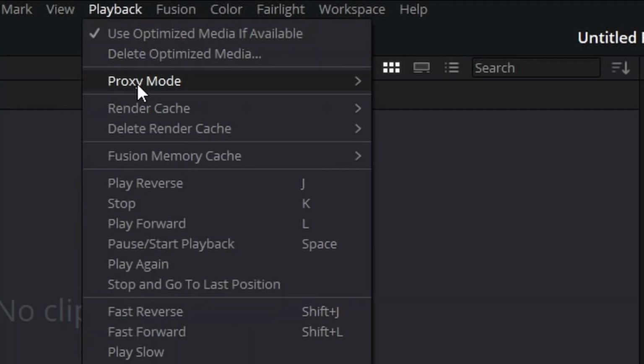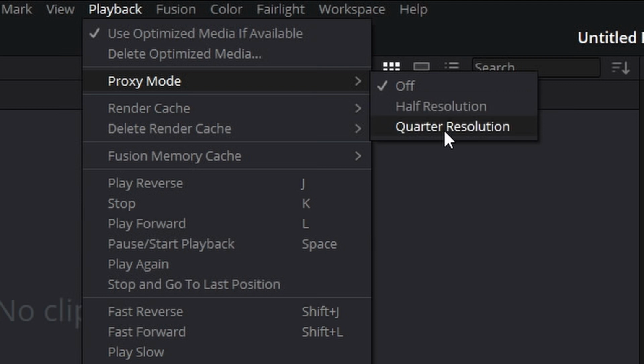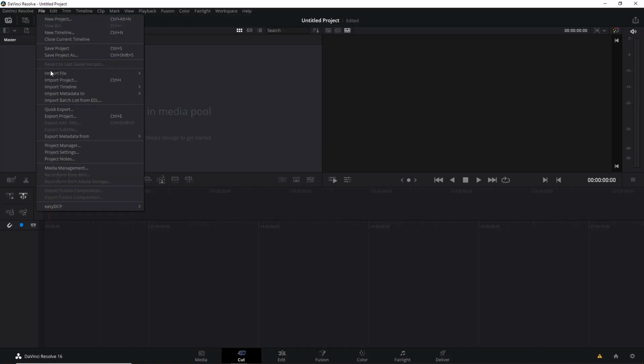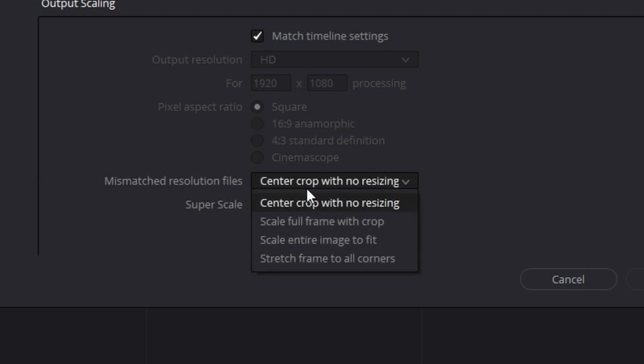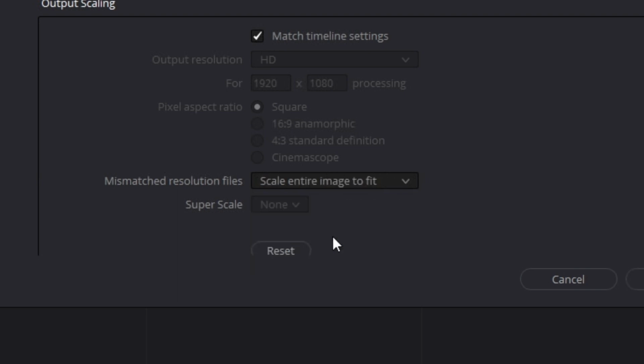And the great news is when you go to deliver, Resolve will automatically export with the original footage. There's also a proxy mode that you can toggle right here if you want to set it to half or quarter resolution, similar to how you would in Premiere with playback resolution. The only other setting you need to configure when you use proxy mode is back in the project settings, go to image scaling, and at the bottom you see output scaling. Set it to scale entire image to fit.